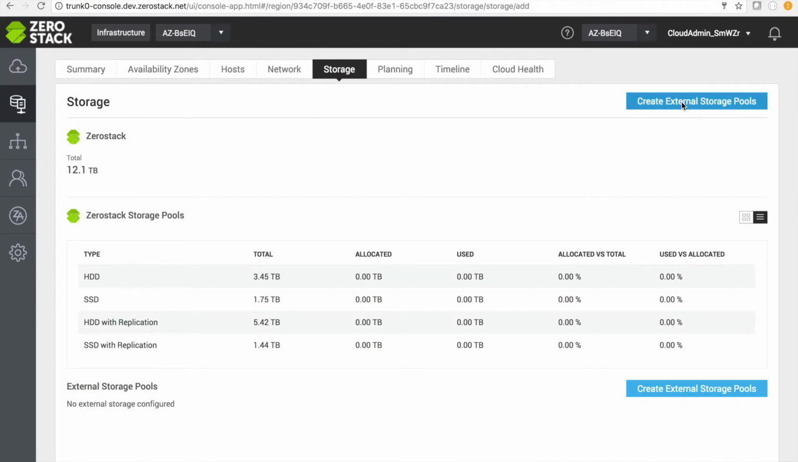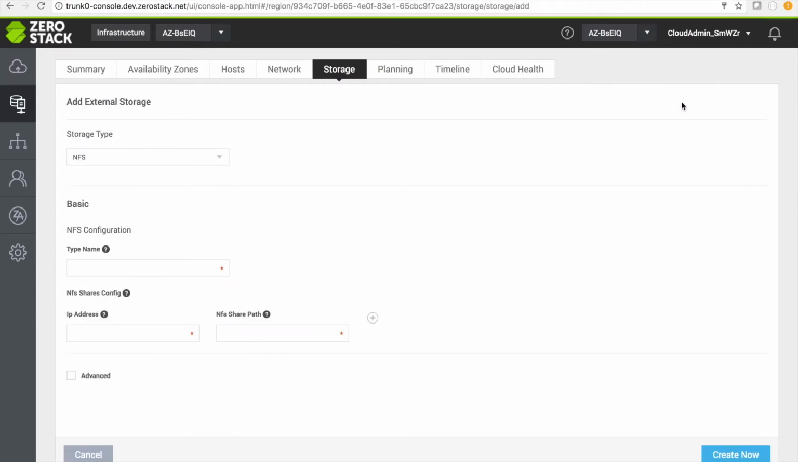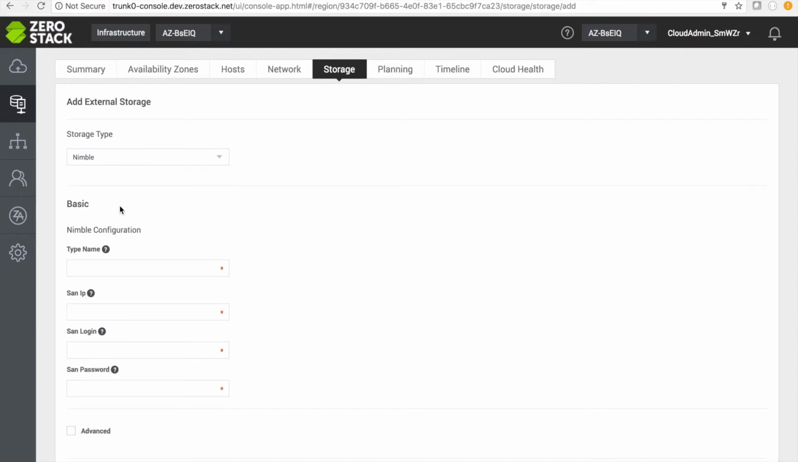Next, we'll create an external storage pool. From the drop-down list, select Nimble Storage. This brings up specific entries that you can put information in to configure the array. Please enter the name of the storage pool that you're creating for the Nimble Storage array, its IP address, and credentials needed to control the array.